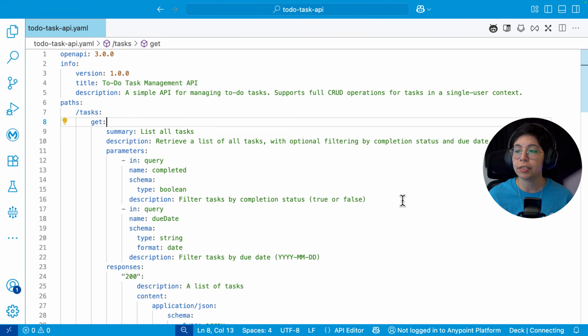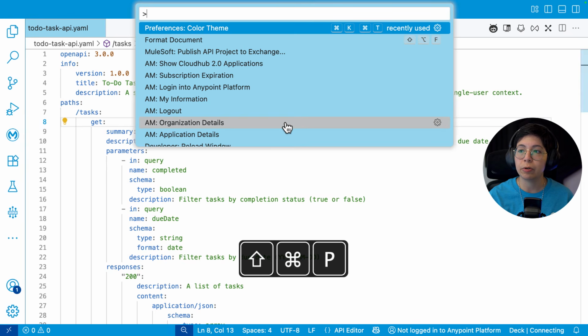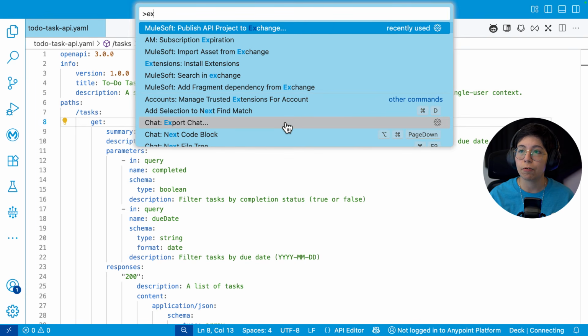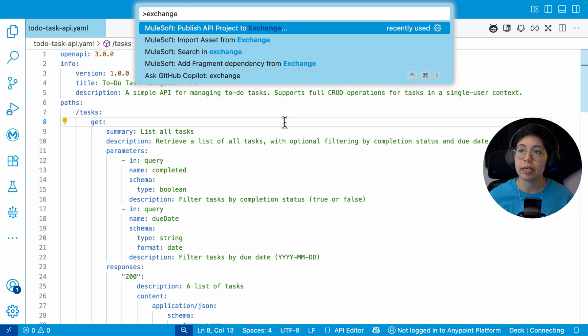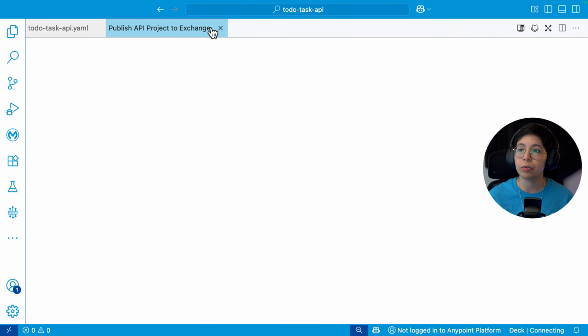Let's make this spec reusable across your team by publishing it to Anypoint Exchange. Now, before we publish to Exchange, we will need to be logged in to do that. So you can either come here and click on not logged into Anypoint platform so you can log in, or you can go ahead and press here on publish API project to Exchange. You can also open the command palette, so Command Shift P or Control Shift P, and look for Exchange. You will see the publish API project to Exchange. So whichever one you want to use, you can just do any of those.